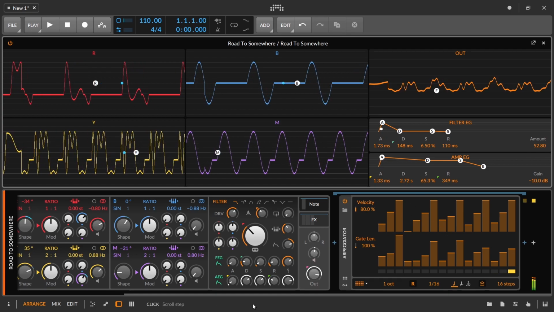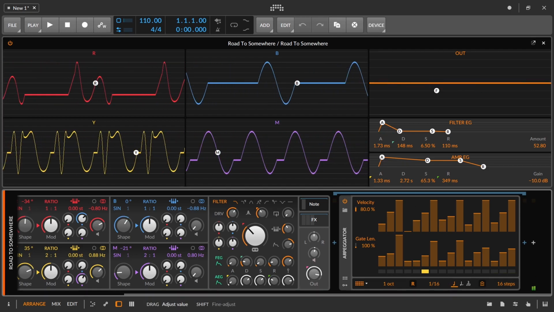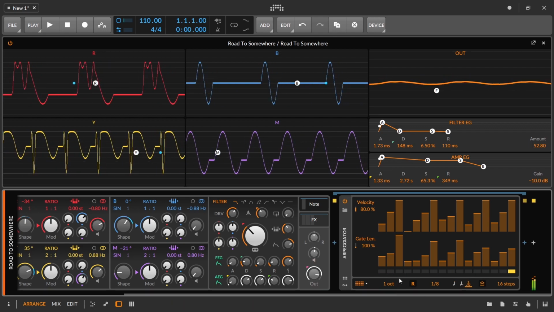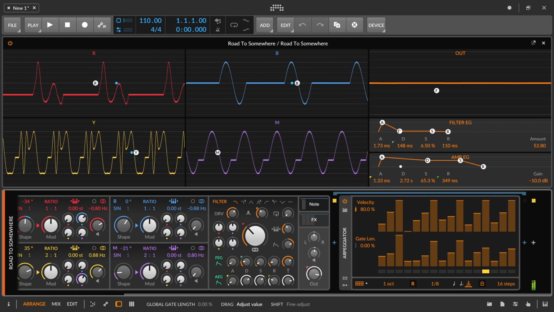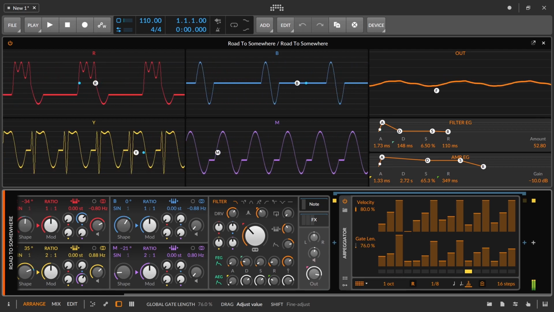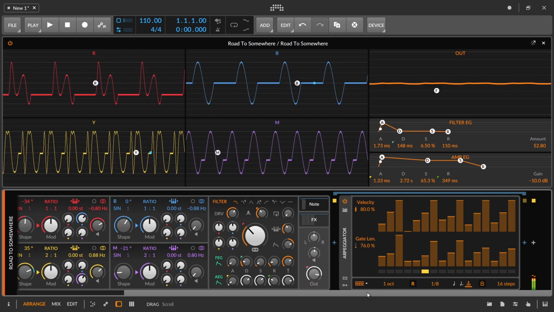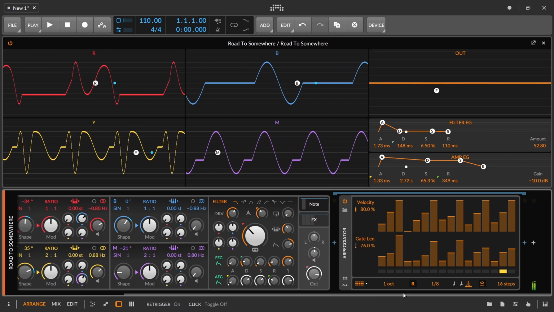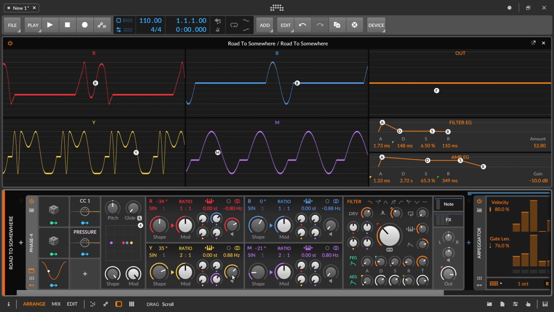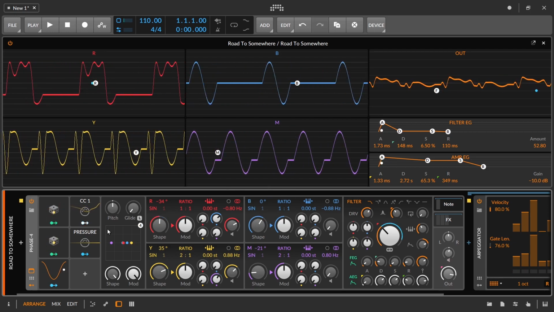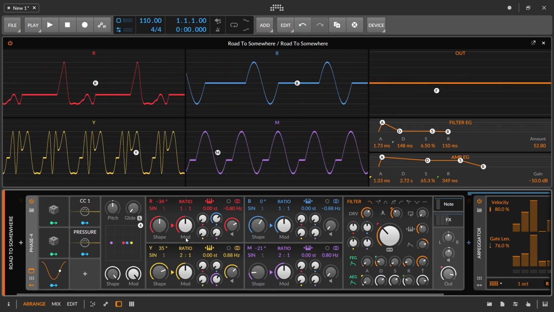We have an arpeggiator in there. Very cool stuff going on. It wouldn't take long for us to deconstruct this and figure out how each of these components is making up this overall sound.